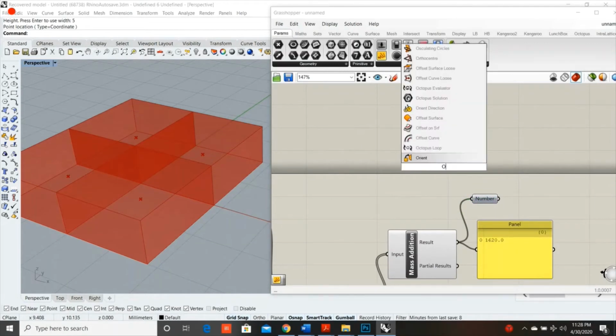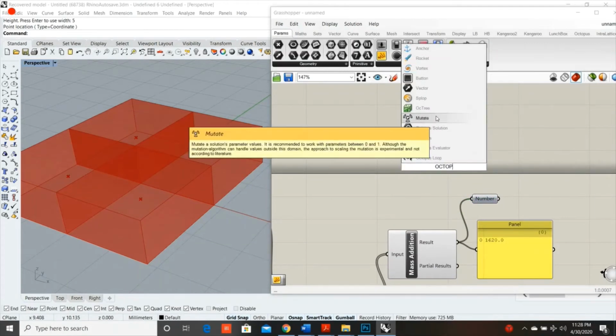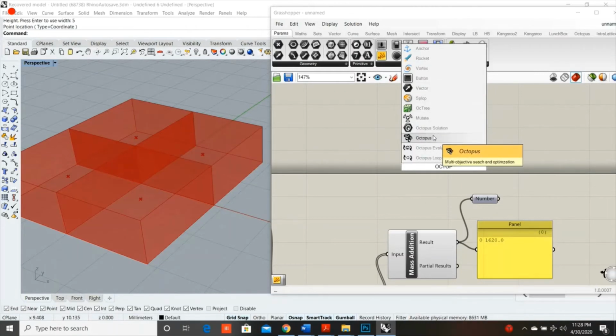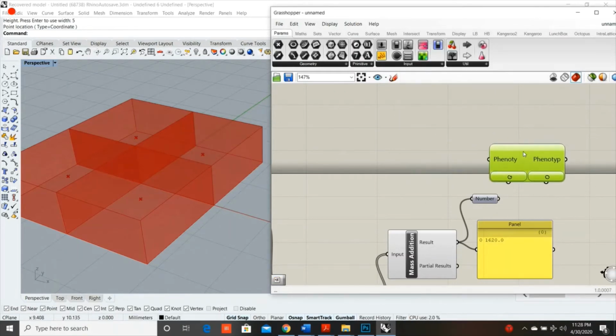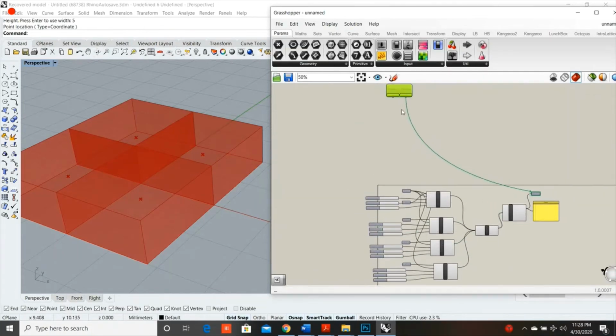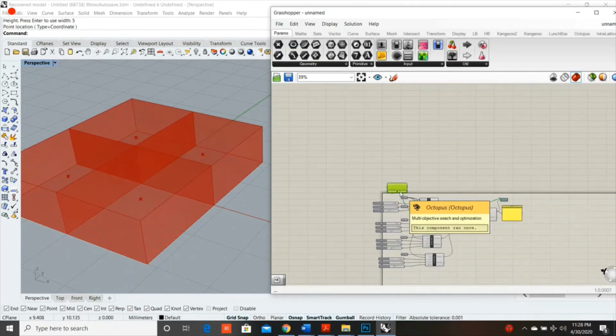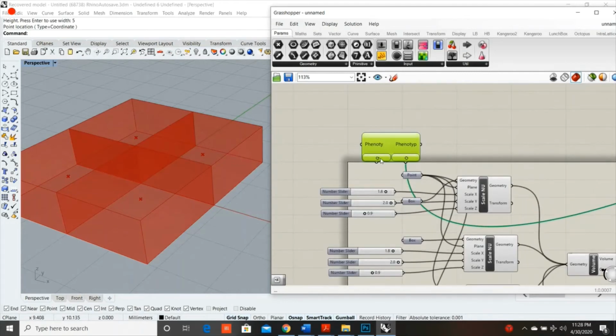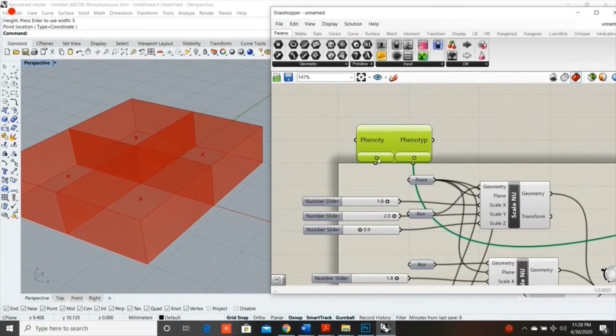We will then use a number component and connect it to the objective, or the O in the Octopus, and the G, or the genes, will be connected to the number sliders, all the number sliders. It's worth mentioning that Octopus minimizes the objective function only. So if you want to maximize something, you have to multiply it by -1.